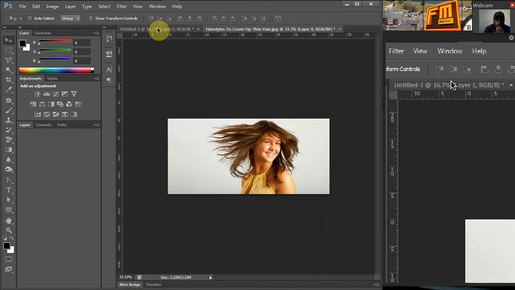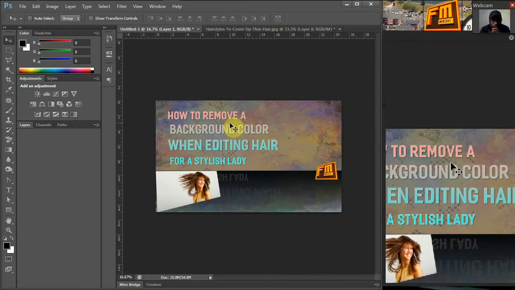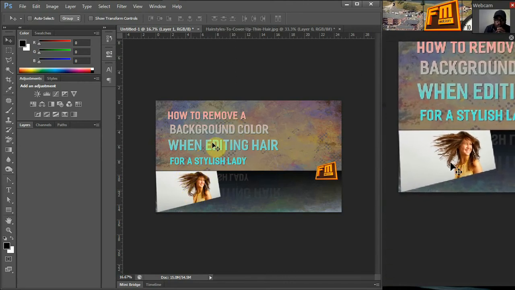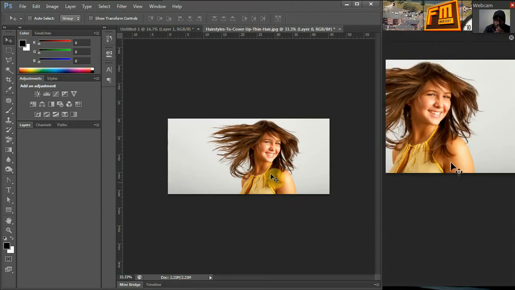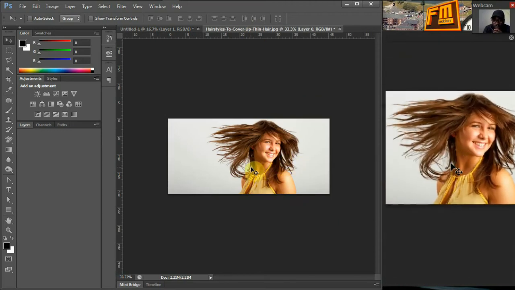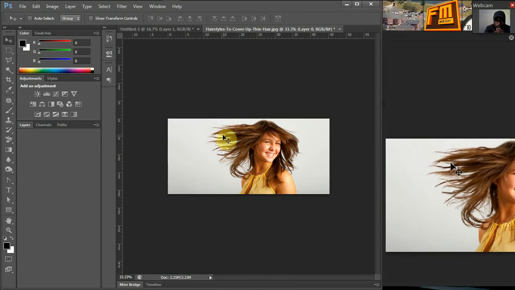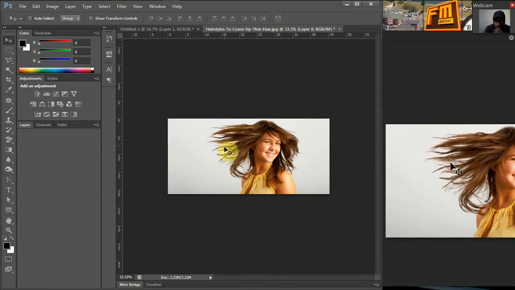So how to remove a background color when editing hair for a stylish lady. Okay, so that is what we're going to do today. How to remove background color when editing hair for a stylish lady, like this one here. Okay, so I think this is the best picture I can use. Alright, so we're going to edit this kind of hair. Very technical, but if you know the right tool, it's very easy.